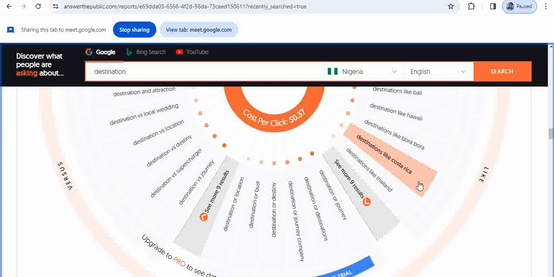So if I am a travel blogger and I want to write a content, I might put it something like this. Here are top 10 vacation destinations that are like Costa Rica. Do you understand now? Or here are top 10 alternative destinations to Bora Bora or to Hawaii. Can you see now? I'm crafting content out of these things now.